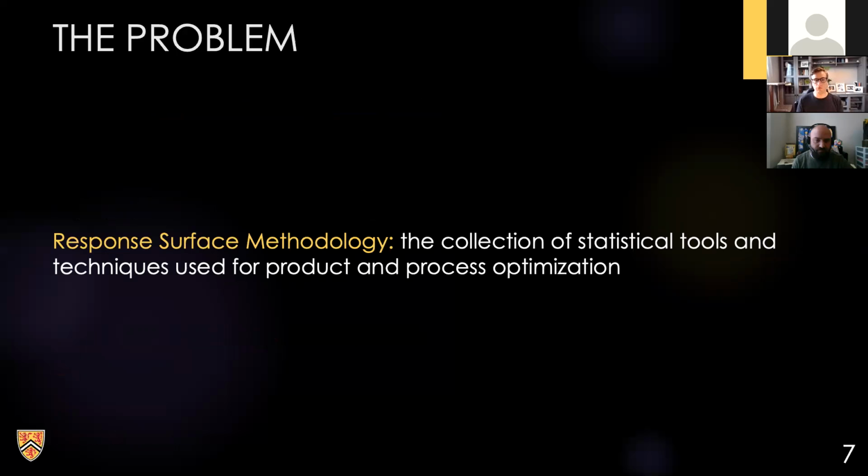And we do that within this framework of response surface methodology, which I'm sure many of you are aware of, but if you're not, we think of this as a collection of statistical tools and techniques that are used for process and product optimization. And it's typically a sequence or a series of phases of experiments to meet this goal of optimizing a response.